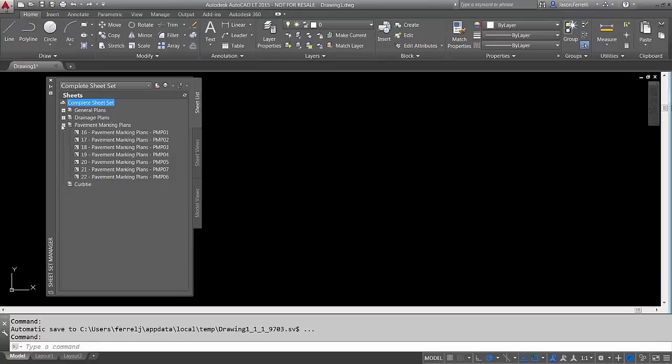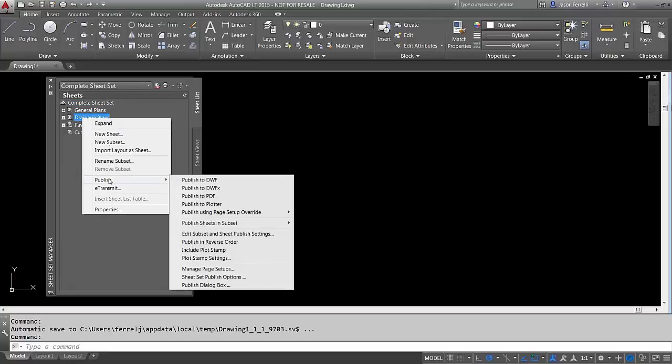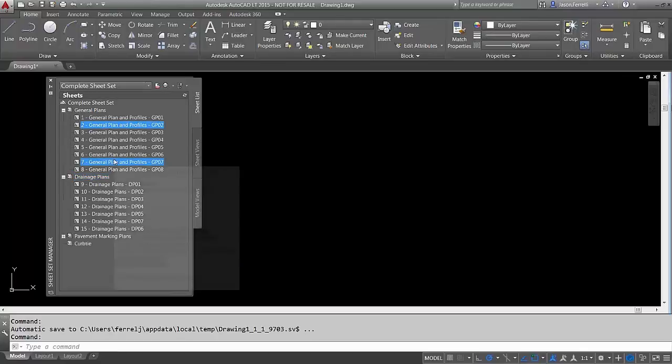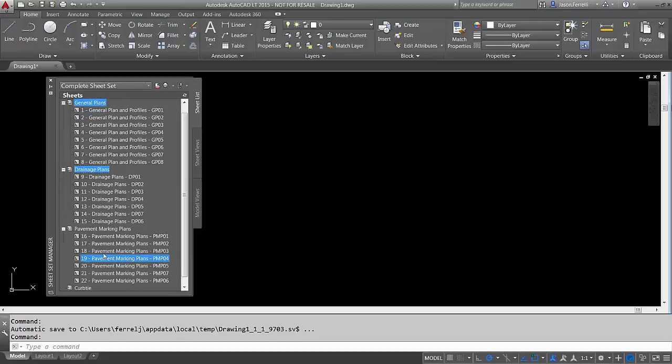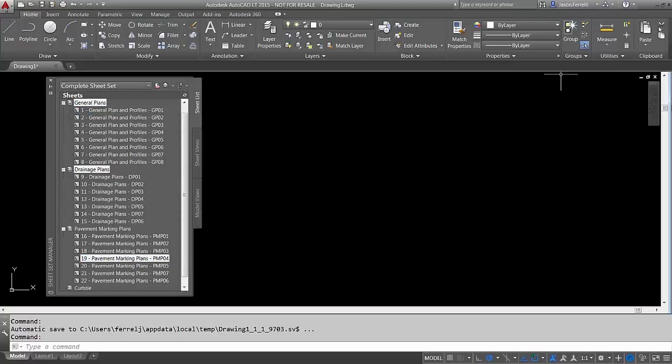The reason why I like the subsets is because if I just want to print my drainage plans, I could just click on the drainage plan subset and do the same thing, publish, override, just those. If I only wanted one or two files, I could click one or two files, hold the control key. I could do multiple subsets, or I could do subsets and drawings. So you have a couple different options on how many drawings you want to plot and how you want to plot them.